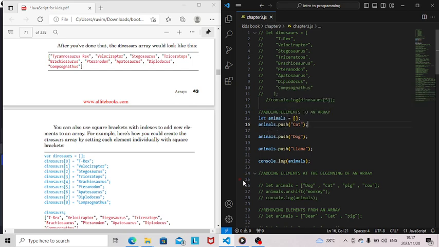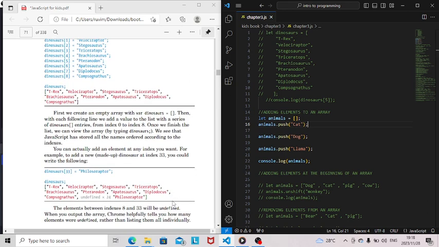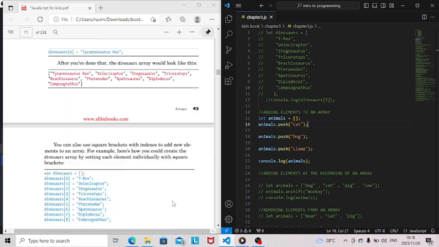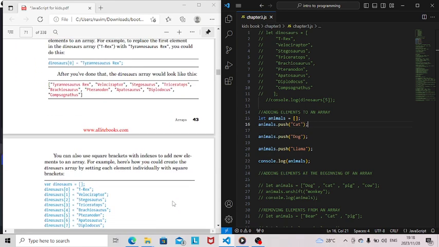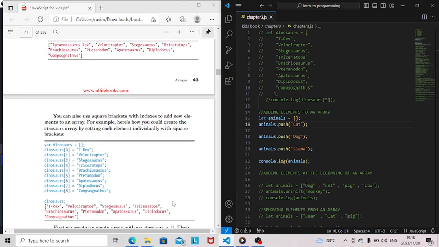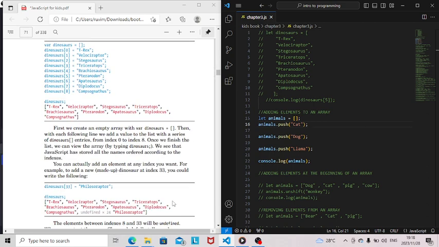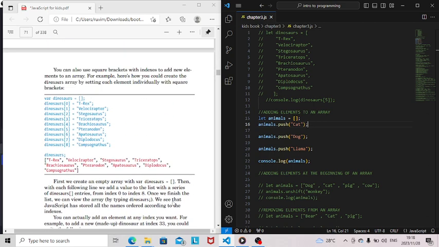Okay, this is also a way of initializing an array. Before we get to this one, let's start with this one first. So you have an empty array. Now you want to initialize index 0. You just say dinosaurs index 0 equals T-Rex. You can also say dinosaurs index 20, and then you write the name of the dinosaur that you want to be in index 20.